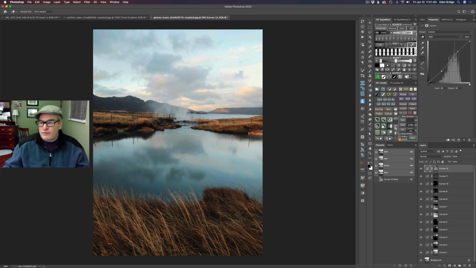Pretty darn cool. And if you want too much, you can always pull the opacity back. So I wanted to just show you that. Really a cool thing to do. Now on to a little bit of dodging and burning, and we'll be done.